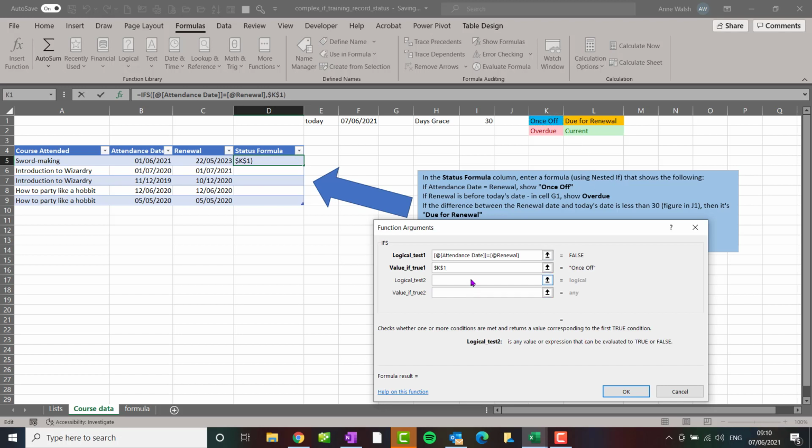The next bit I want to say is that if the renewal date is before or equal to today's date. Now, I'm putting today's date into a separate cell here, but you could also have typed in the TODAY function, which would look something like this, open bracket, close bracket. Whatever works for you better. But in this case, I'm just going to leave it in the cell up here, press F4. So if renewal is before that one, I'm going to say that it's overdue. Again, F4.